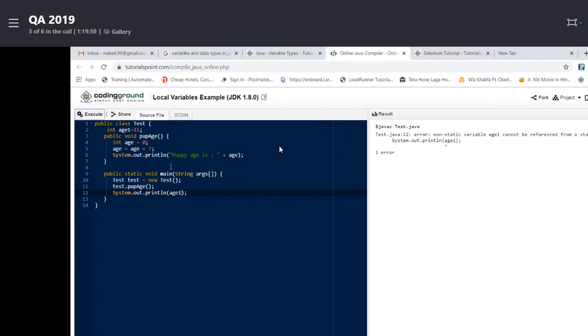Now it is complaining about println: variable age1 cannot be referenced from a static context, right? Now remember that if you want to use that variable, then you have to declare an object of that class. Do you understand this?